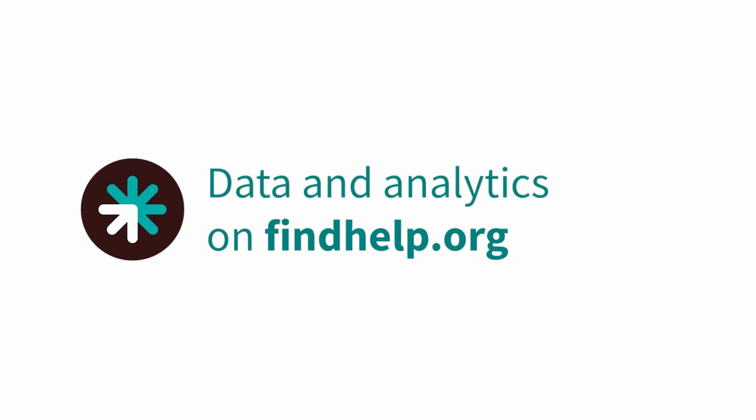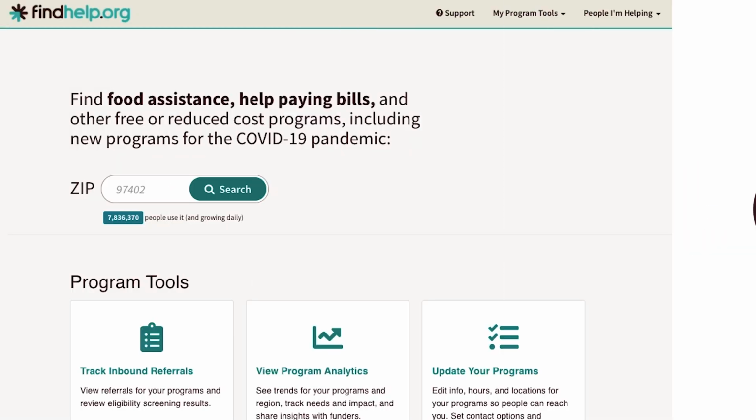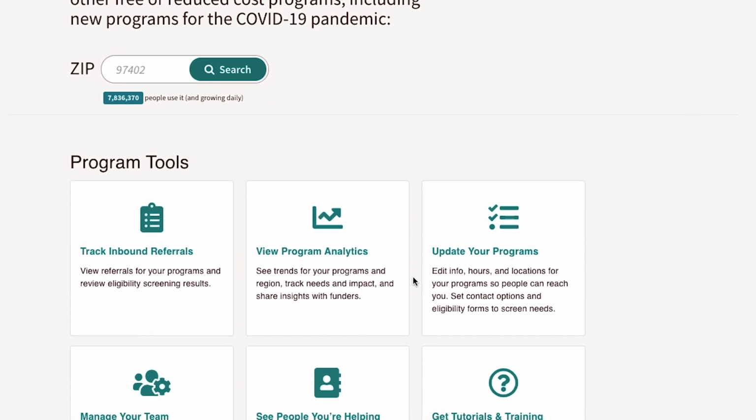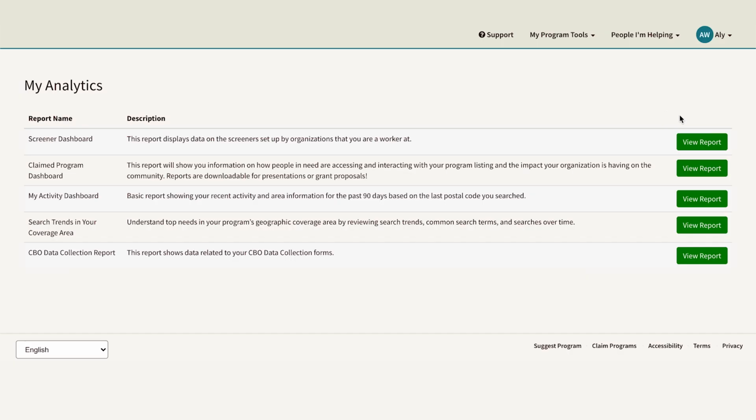Access data reports about your services, locations, and programs to gather insights and show the impact of your programs in your community. To start, log into findhelp.org. Select View Program Analytics on your My Tools dashboard. Here, you'll see data reports with metrics about your programs and searches.